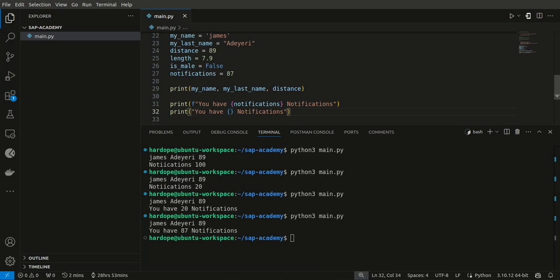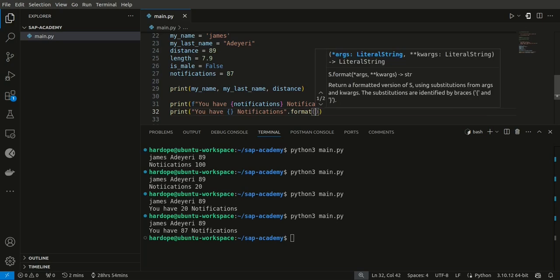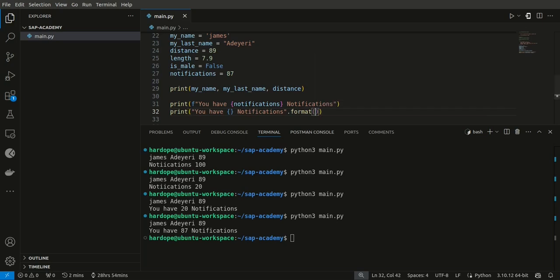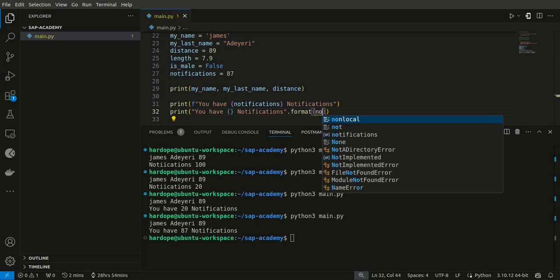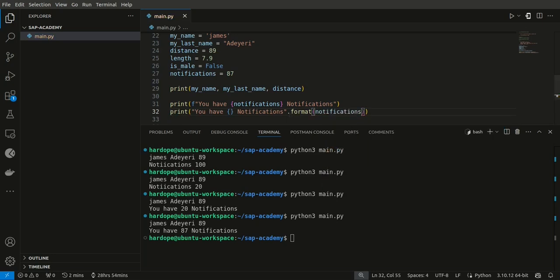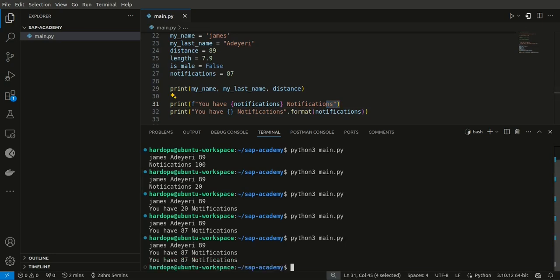So now after this, I just need to put the dot format. The dot format is a method that we can use to append different variables. So I take open and close brackets, and then I put my variable inside. I'll just come here and put notifications. Now this will achieve the exact same purpose that the first one has. It's just a different way of doing things. So when I run my code again, you can see it has the same responses. So you have 87 notifications come twice.